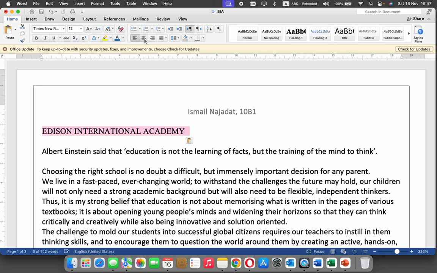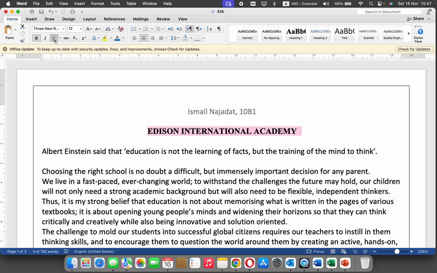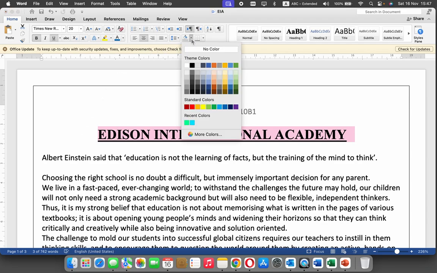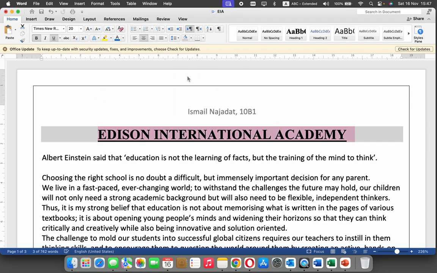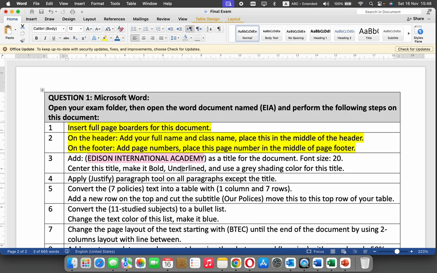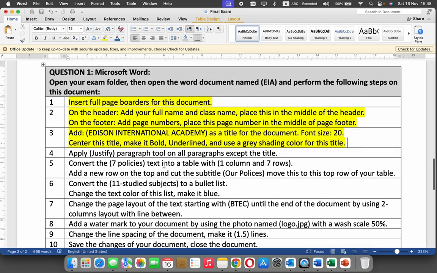We said we put in the middle, make it bold, underline, size 20, and highlight it with gray color. Okay. So now I shade this with yellow color.